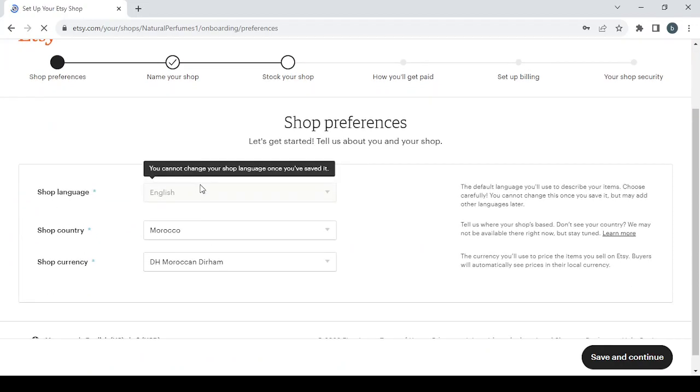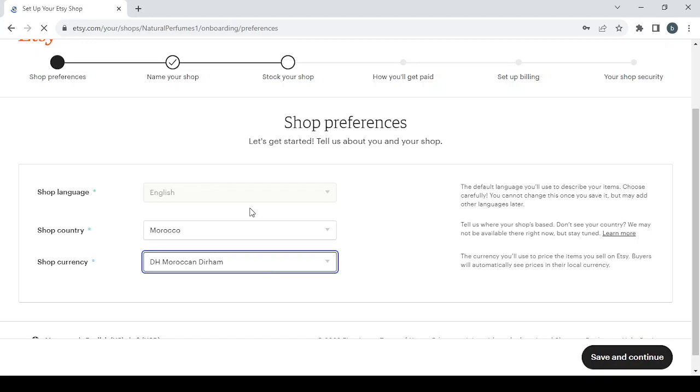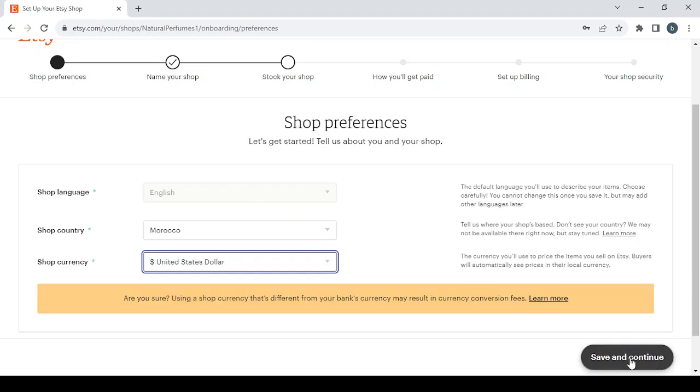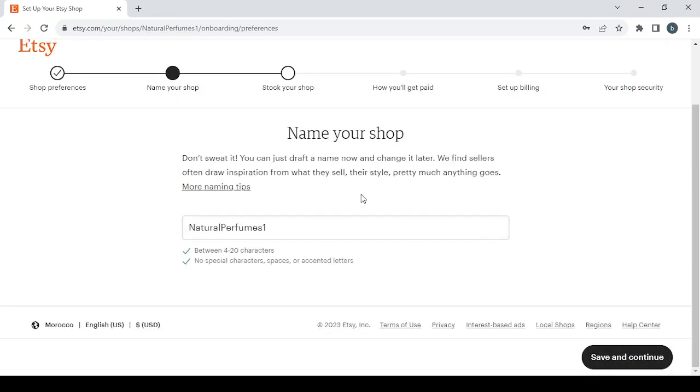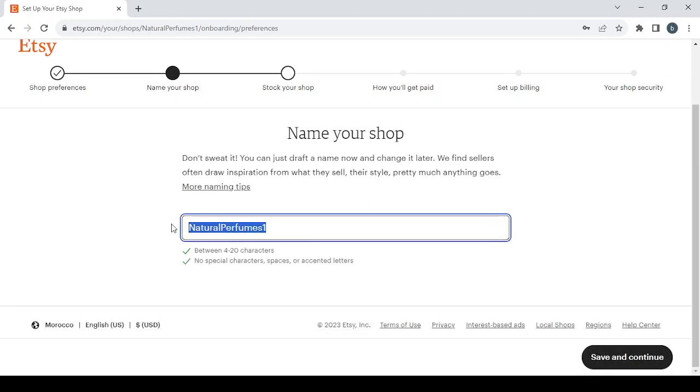So here you choose the shop's language, the shop's country, and the shop's currency. So I'm just going to change the currency from the Moroccan dirham to the United States dollar. Then click on save and continue to proceed to the next step, which is choosing a name for the shop.